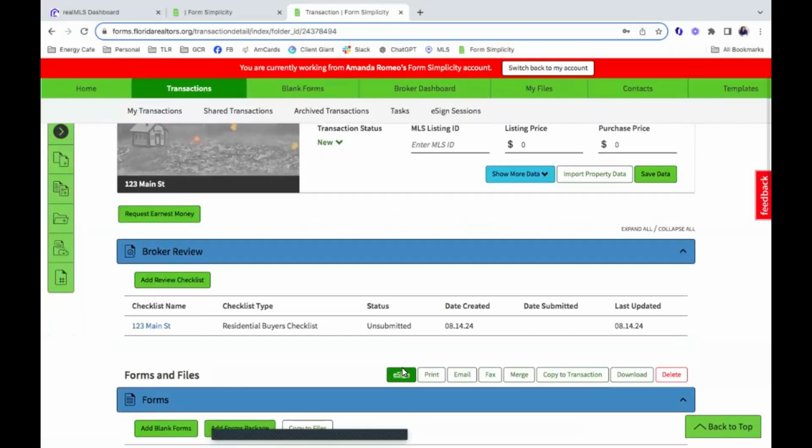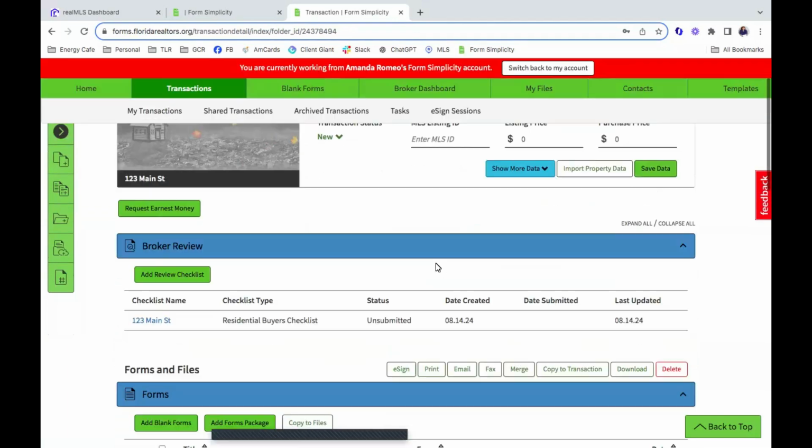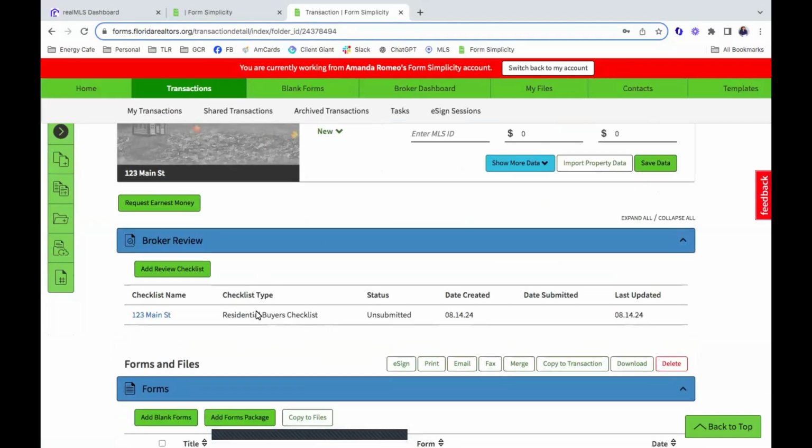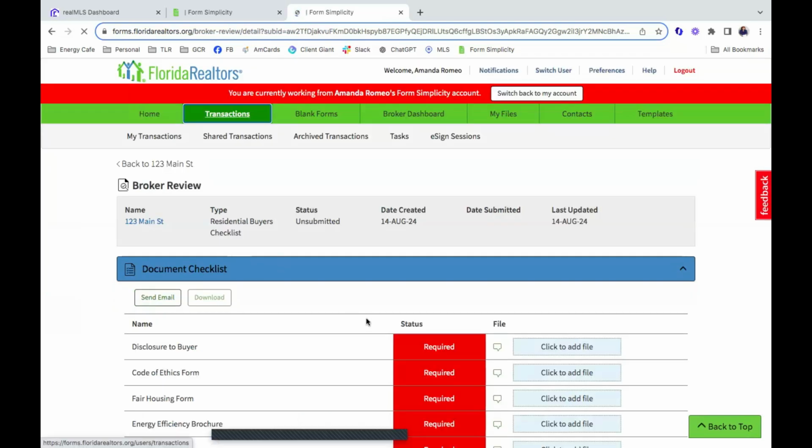In this video, we are going to show you how to utilize your checklist, which is basically the whole compliance piece for your transaction. So in the beginning, when you were starting your transaction and you selected the forms package and all those forms populated, another cool thing that happened was a checklist was started. So under broker review, you are going to see the checklist named as your address, and you're going to click on that link.